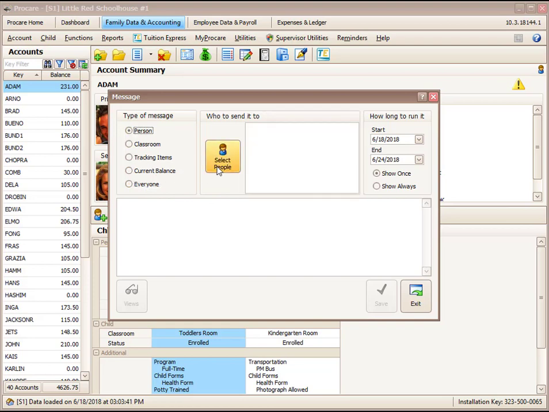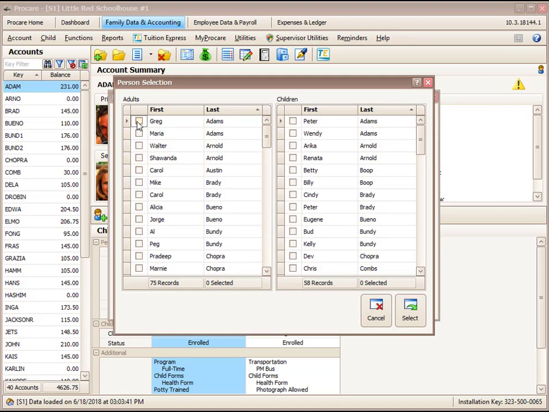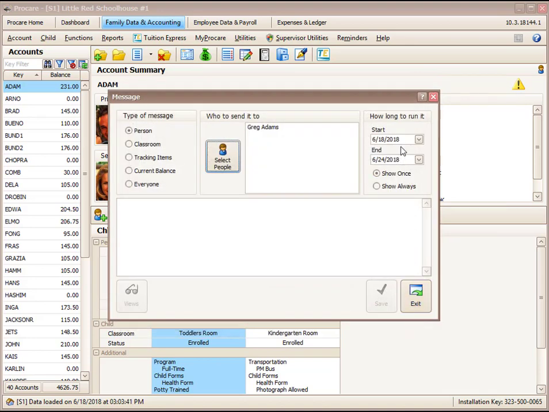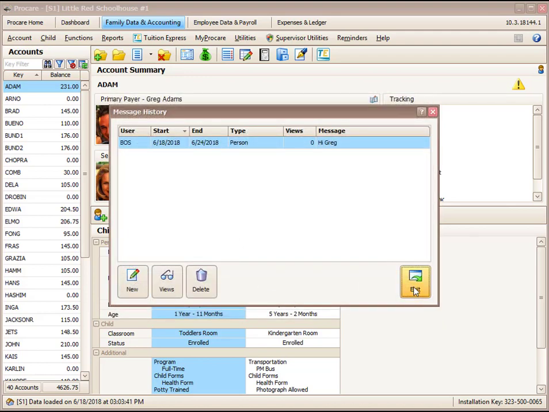I'm going to click on Person, select People. We'll flag Greg. I'll say Select. And in here, how long do I want to display it? I want a start date and end date, and I'm only going to display it one time. I have an option for always showing it, but I'm going to say once, and I'm just going to say, "Hi, Greg." And we're going to go over to the check-in screen so you can see how that looks for Greg. I'm going to click on Save and Exit.